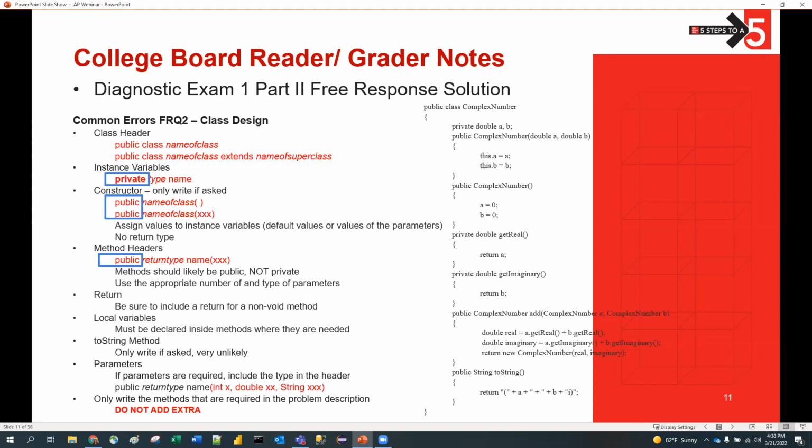Same thing with the methods. The methods that were given to you in that description must be public. Only the ones that I've created for myself to get this working need to be private. So hopefully some of those things will save you from penalty points, so you're on your way to getting that 5.